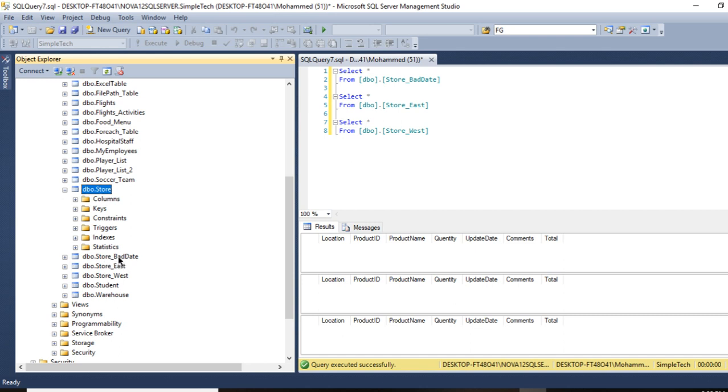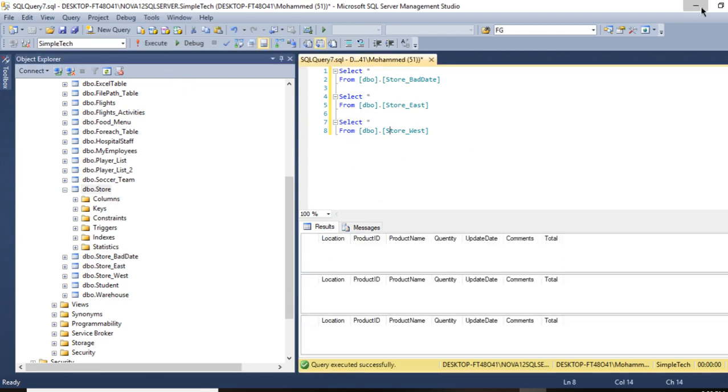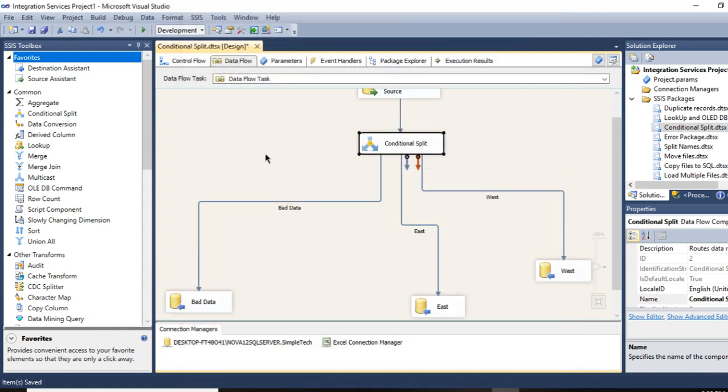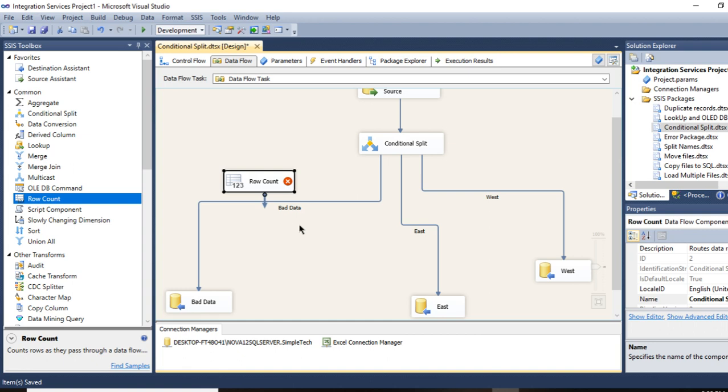This is the main table called store, and I have these three destinations: the bad table, which holds bad data, and the east and west data based on the location. Right now they are empty. In the conditional split, my condition for the bad data is any rows that have null values, and for east or west, any data whose location equals east or equals west. So first, I'm going to count the data that's going to each destination.